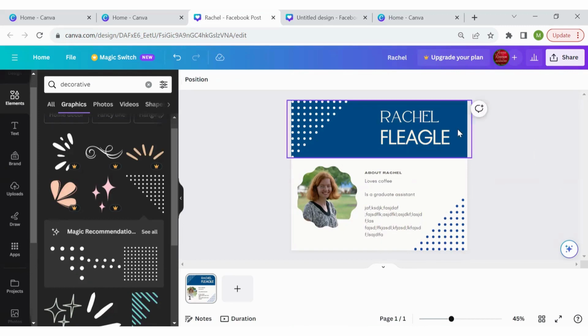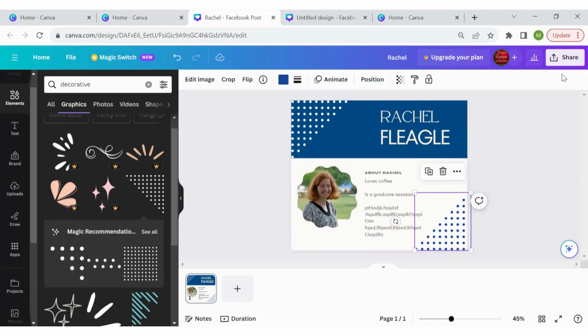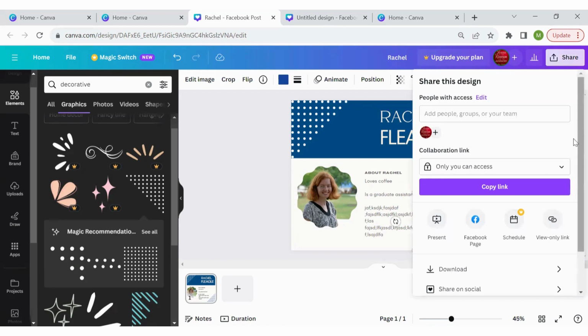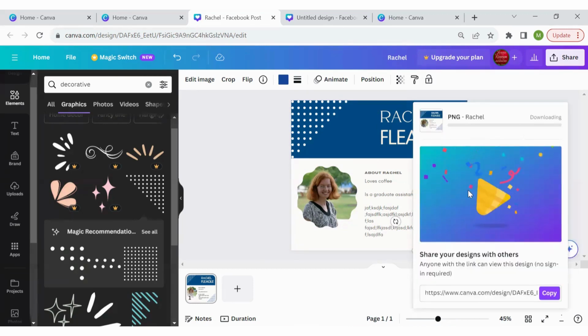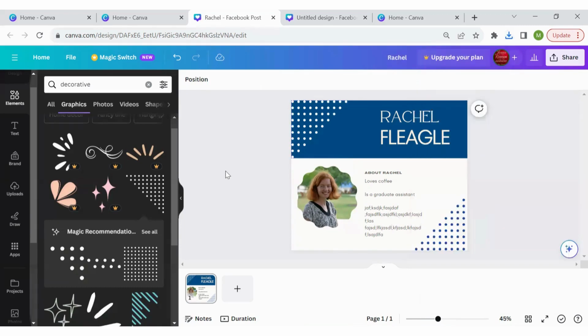So once you're happy with your design, and there's certainly more things that I would need to change to this before it were ready, you'll go up to share, you'll go to download, and then you will download it in whatever format that you need it to be. And you'll see now it's allowing me to download it because there are none of those Canva Pro items. So those are just a couple features that you may find helpful when creating a social media post.